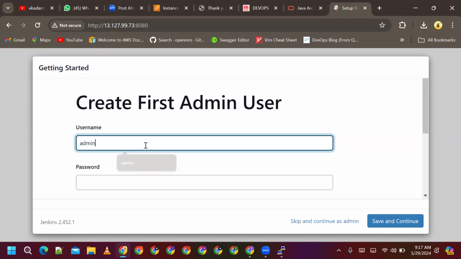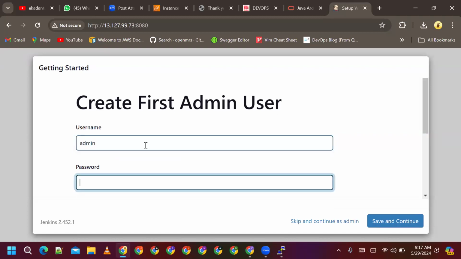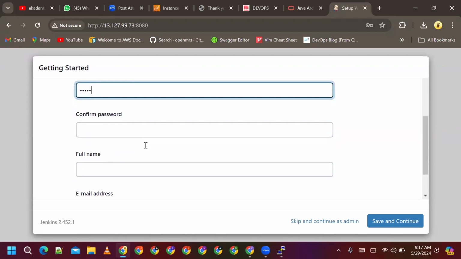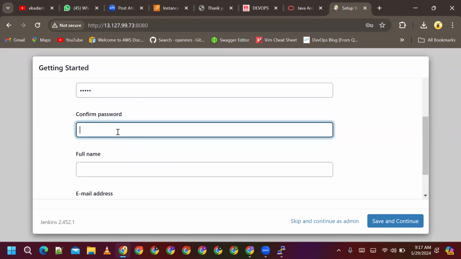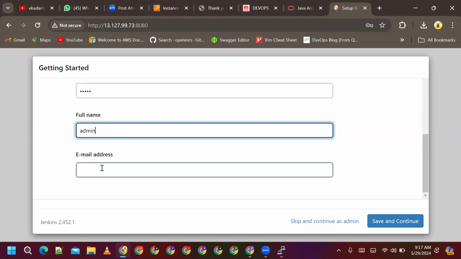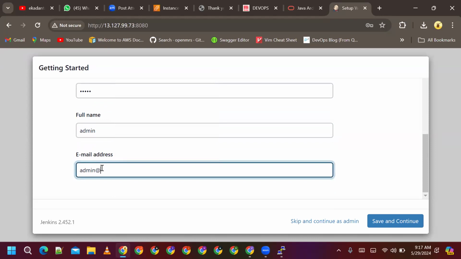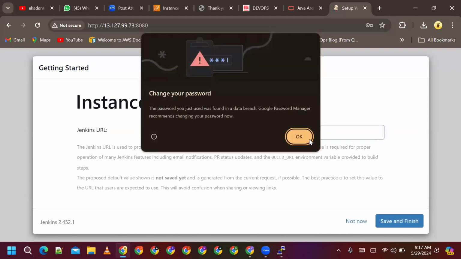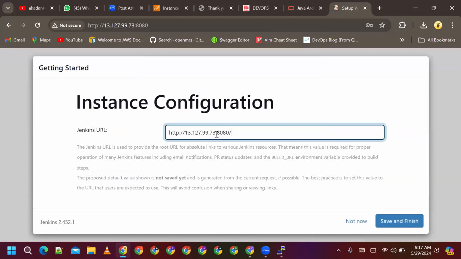So by default, the username is admin. And again, the password is admin. Confirm password. Password, we can give any random password here. And again, admin, I can give a random name here. And again, email address, I can give something like admin at durga-soft.com. We can give a random domain name also. Save and continue.